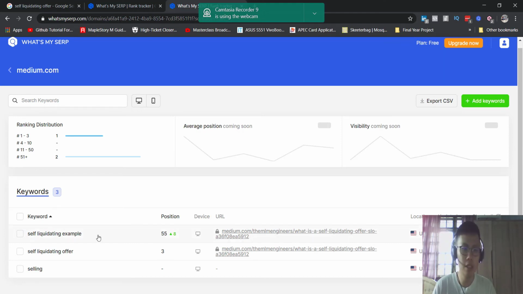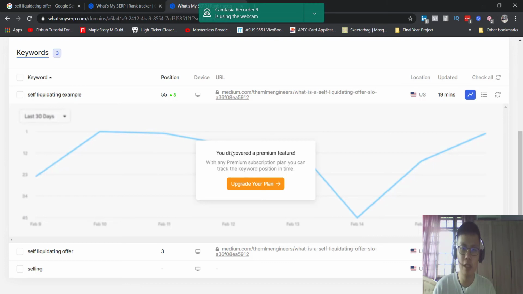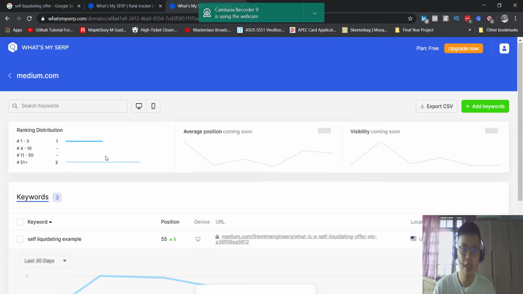Yeah, so you can see here, "self-liquidating example", well, not so popular. You can see it's 55 here. But for "self-liquidating offer", position 3, you can see that this keyword is more popular compared to this keyword. You can see by the ranking distribution here. You can click here, check all to refresh the results. And if you have the premium feature, you can see this type of graph to know how well this keyword performed in the last few days, and so on.